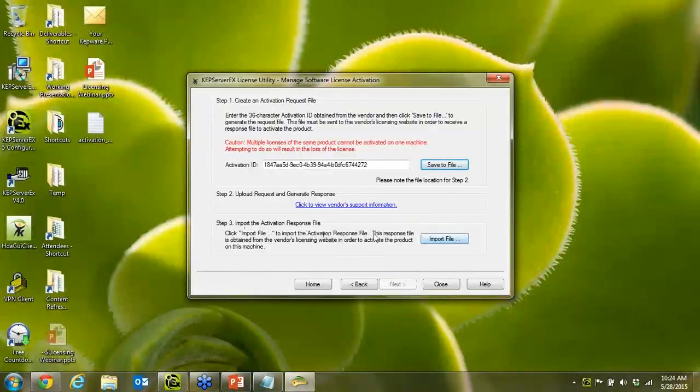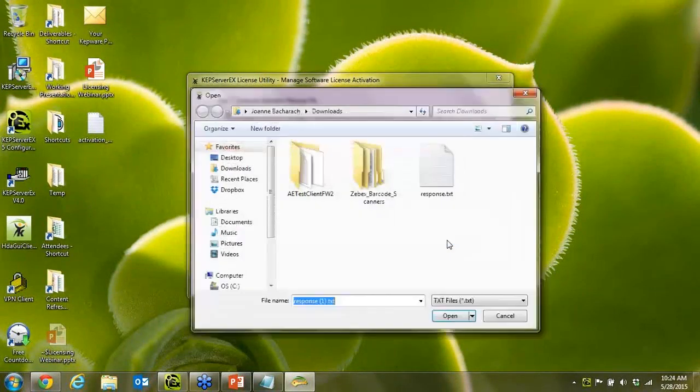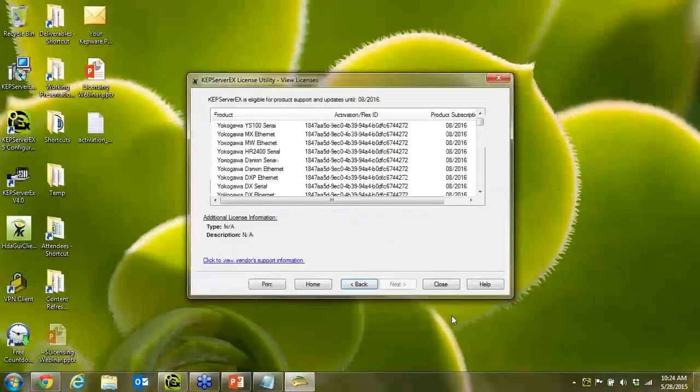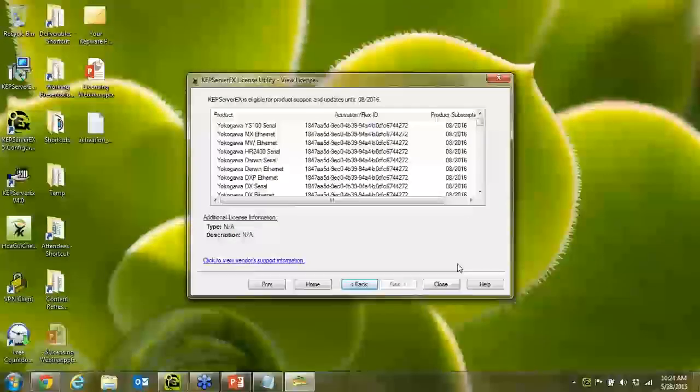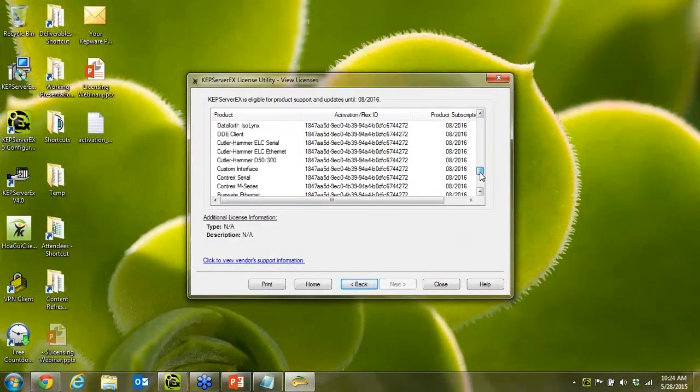I'm going to click on this step 3 import file button. I go to my downloads, I see that response file, click open, and license utility is going to process that license and then upload it to my system. And you can see here, full manufacturing suite is now licensed on my system.